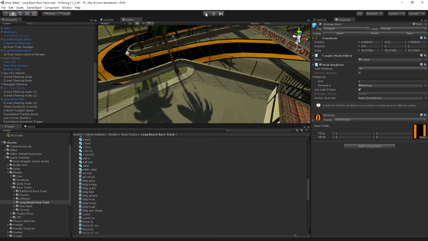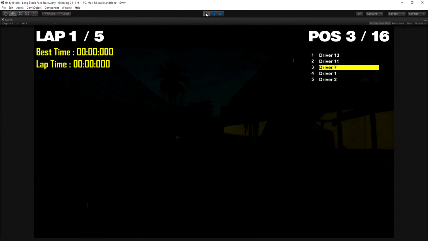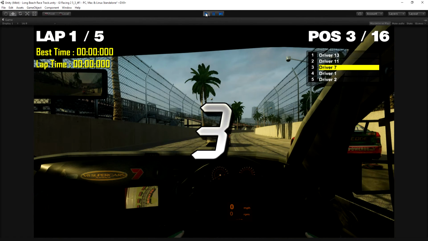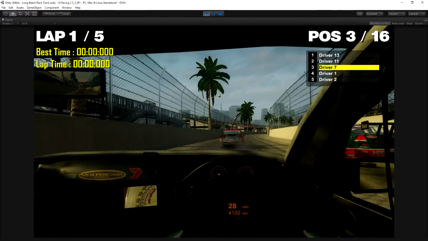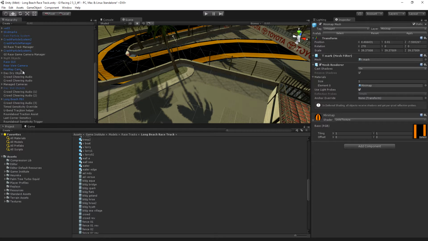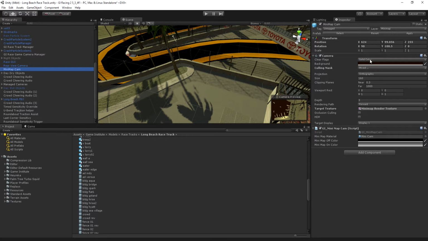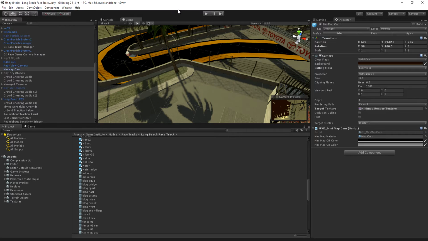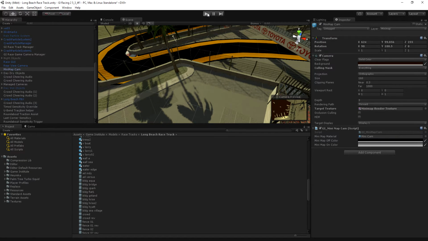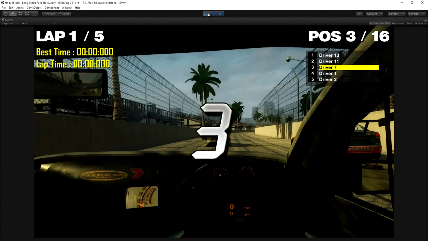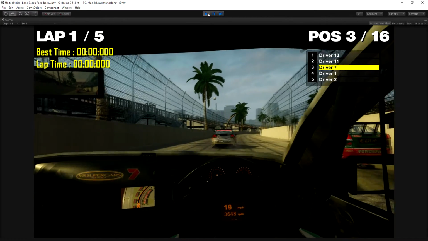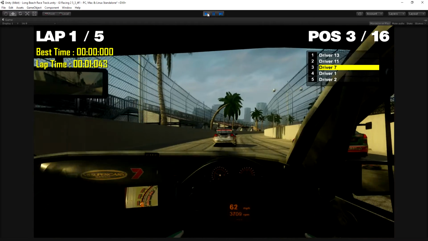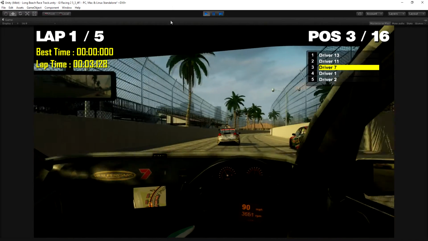If I was to press play right now, because our minimap cam hasn't been told to render the minimap layer, you can see it's just rendering as it did before. But if we select our minimap cam, in fact, if we wanted to, we could tell it to render the minimap layer on top of the scene that's already there. Let's see what that looks like. Yeah, it's not too bad. It certainly emphasizes the track, so you could decide to go that way if you wanted, but I still think it looks a bit cluttered.